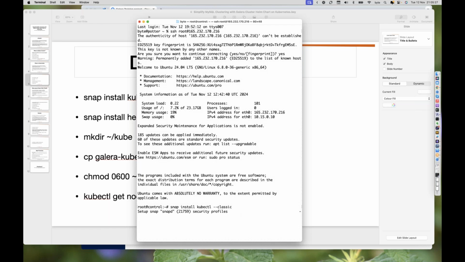And after I install kubectl, I'll also install Helm. So this is basically what you do to any Kubernetes cluster. Snap is something which is a package manager for Ubuntu in addition to apt and dev.